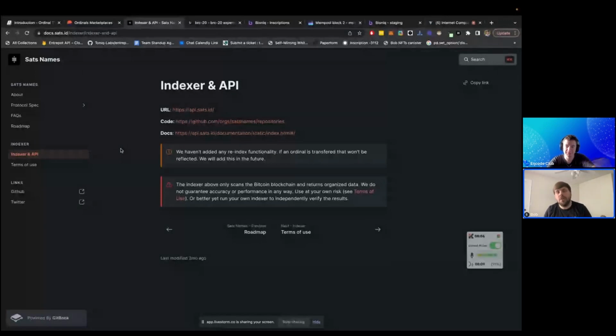I won't dive too deep into meta protocols right now, but there are obviously trade-offs. Meta protocols give you a lot of additional functionality in terms of what you can do. People are doing name services, they're doing fungible tokens, and they're trying to do staking and DeFi with these fungible tokens, all on meta protocols on Bitcoin. So SATS names is one of the first, and they have an API. You can check out their API.